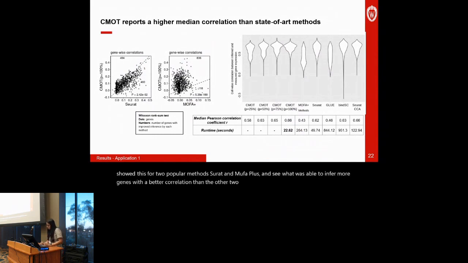The Weiland plot on the right shows the cell-wise Pearson correlation values between the inferred and the measured expression. So we tested CMOT for different levels of correlation between the training modalities X and Y, ranging from 25% to 100% correspondence between the X and Y cells. And overall, we see that the median correlation of CMOT is higher than most methods, as well as the computation time is significantly lower.